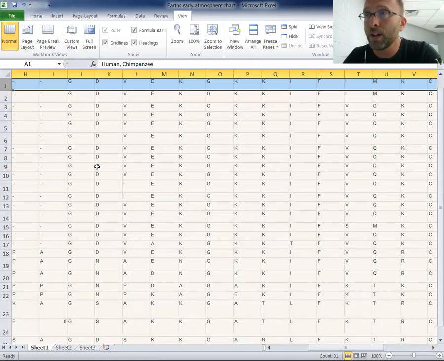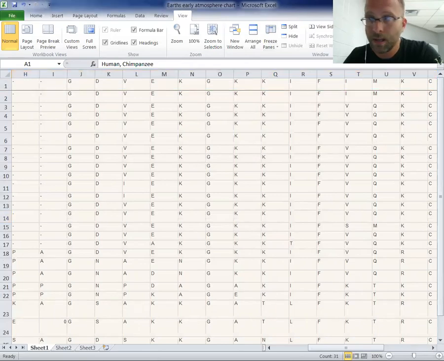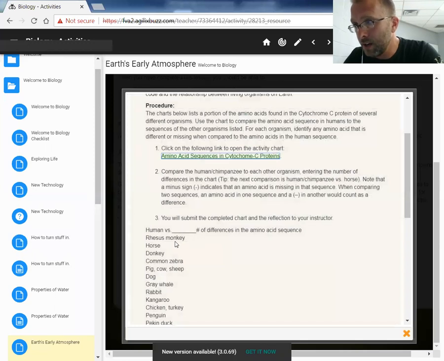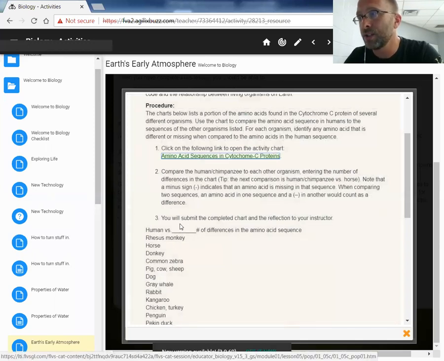So this is what you need to do on the chart. I'm going to go back to the assignment now. In the assignment, we're going to close this chart. Down here, you're going to put human versus rhesus monkey, and you can just leave these as a list, and you're going to put a number out here. How many differences are there? It turns out with a rhesus monkey, there are 0 differences. With a horse, I think it's 3. With a donkey, it'll be some other number maybe.